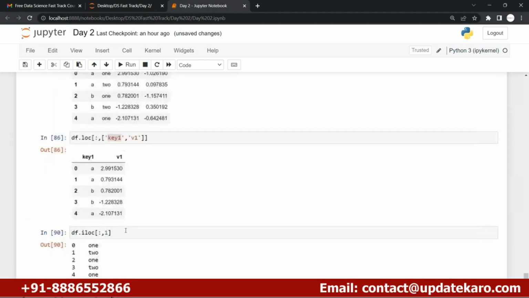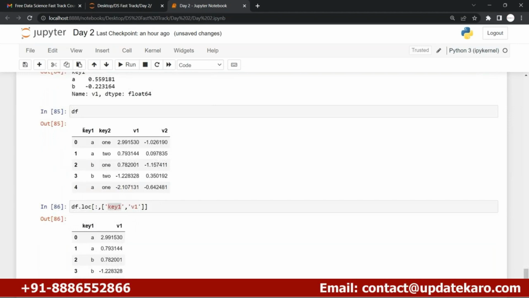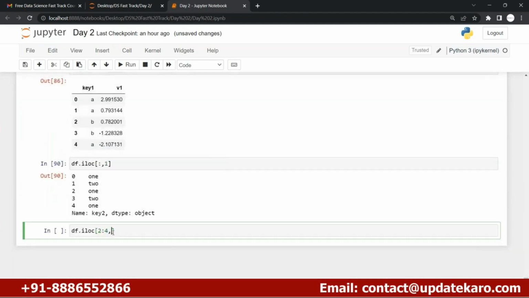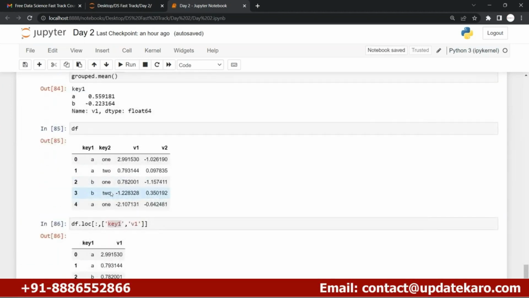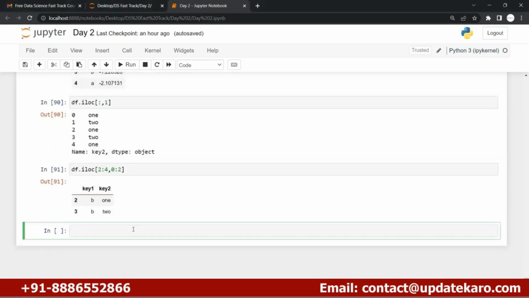Understood? Now, this is the index 0 column, this is the index 1 column, this is the index 2 column. As we know, index 2 is excluded, right? So here I can simply go ahead with this one. Let me run this. Here you can see the BB values and the 1 2 values. Understood? This is how you can select any small subset of your data frame.